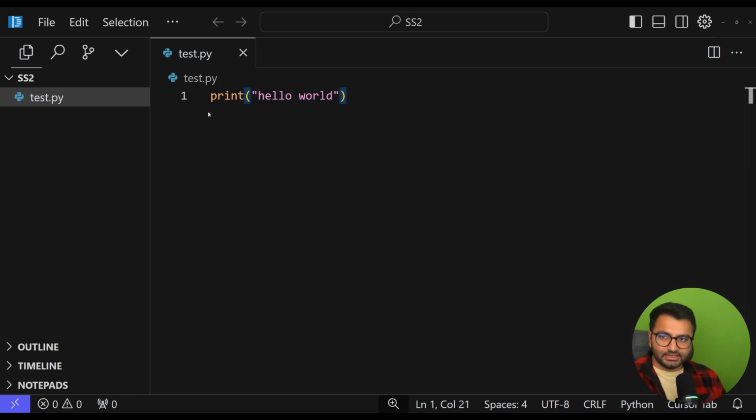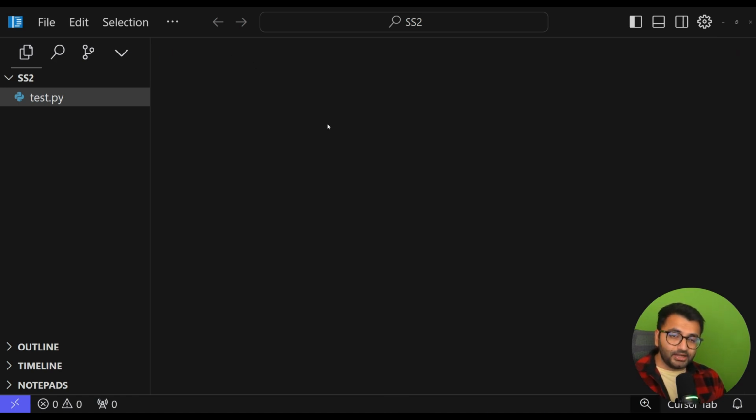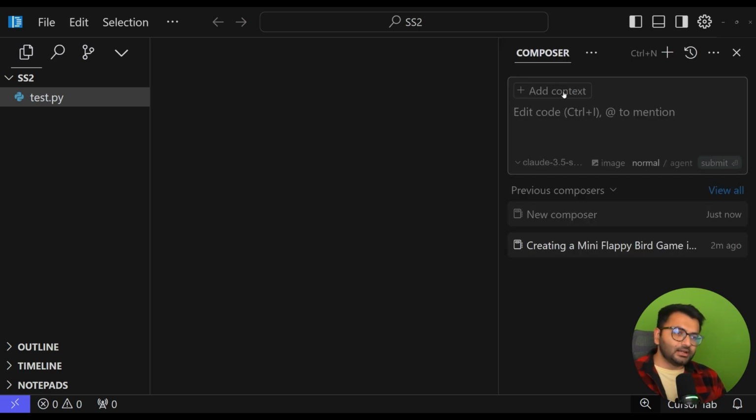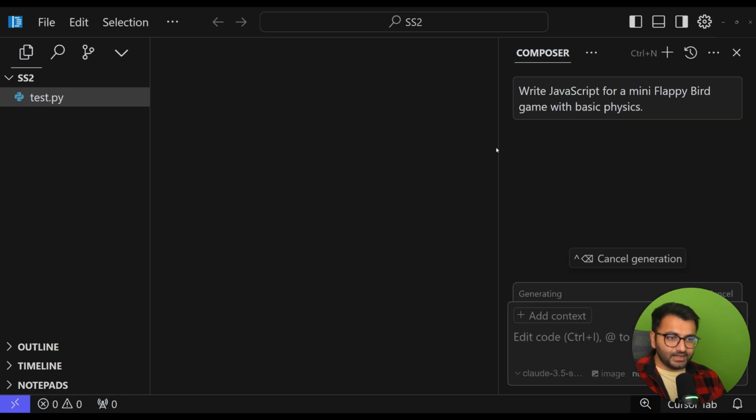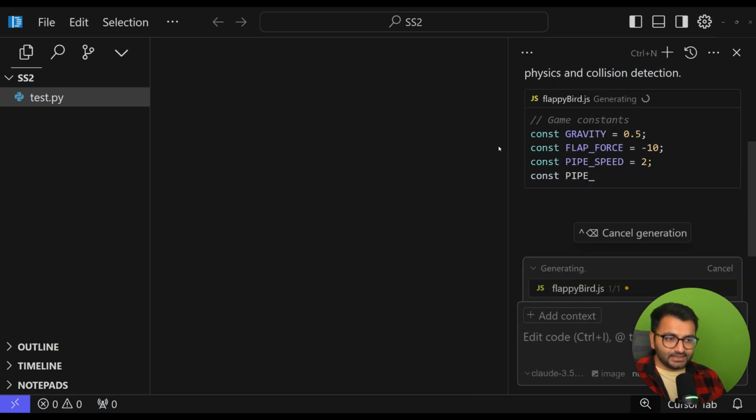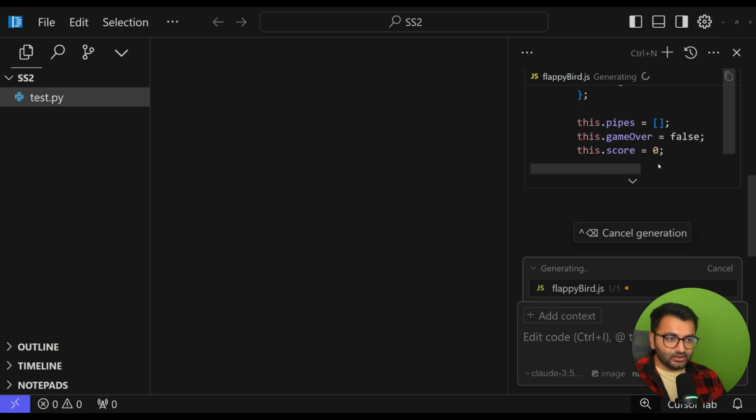What's going to be different in this interface is that you have a lot of autocomplete capabilities, but you also have the same agent-based workflow as you do in VS Code using Cline. So here, if I hit Control I, it's going to pull up this interface that looks very similar to the one from VS Code Cline. So I'm going to ask it to do the exact same thing: write a JavaScript for a mini Flappy Bird game with basic physics. Now here I'm going to select Composer and everything else should be good.